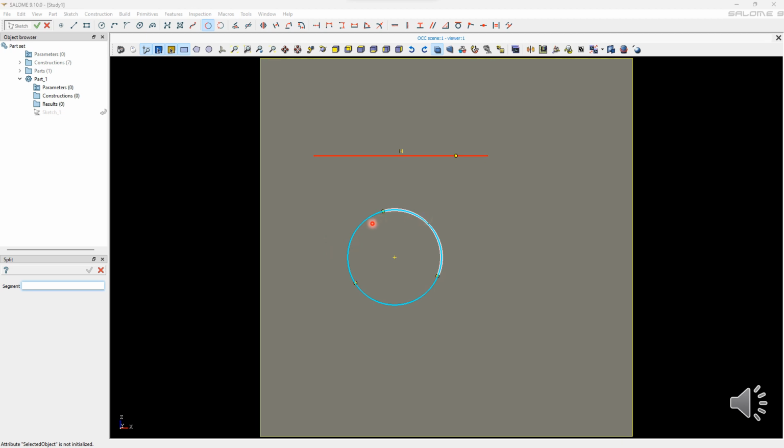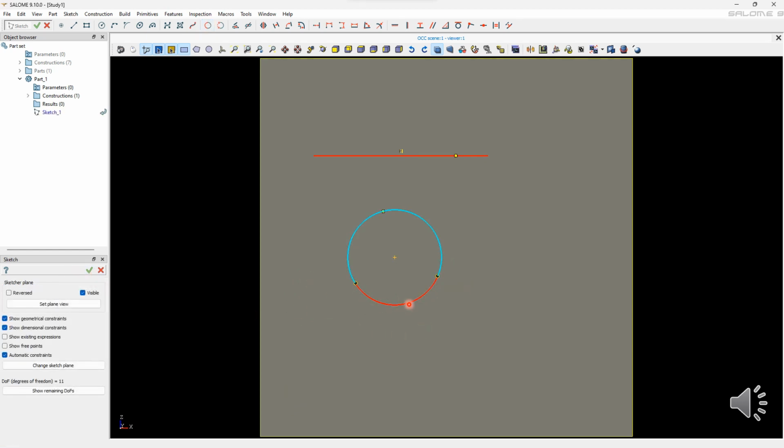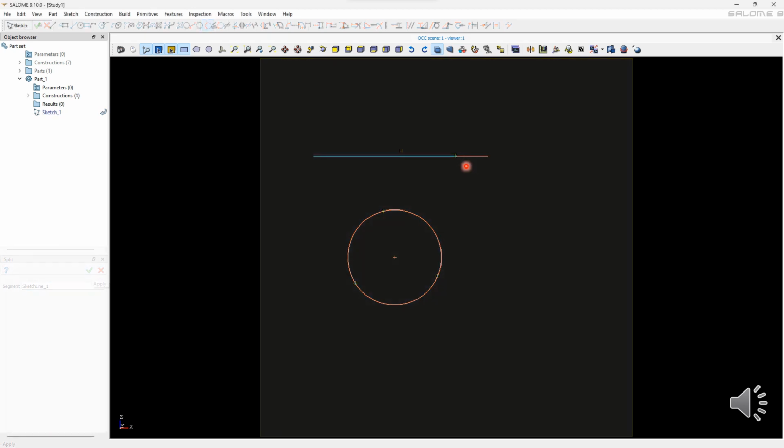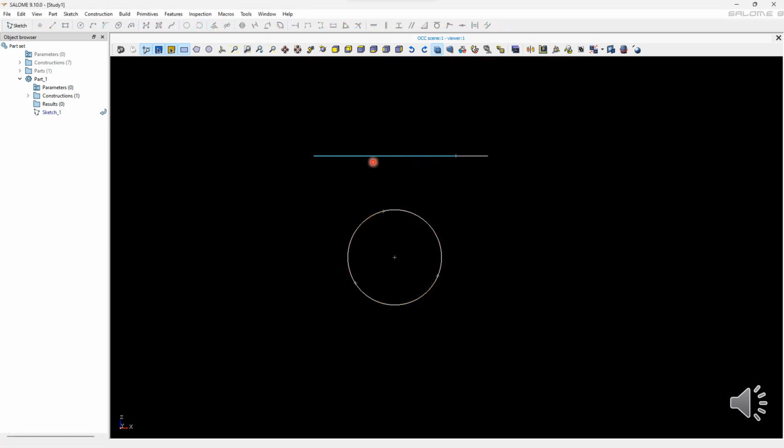You can also see here I can split it. The selected segments are highlighted in the view here. Now click this apply button to save the changes, and the operation split the segments of this sketch, and I'll show you again.